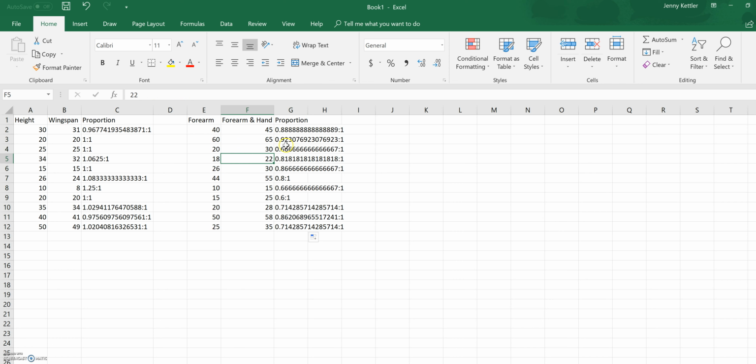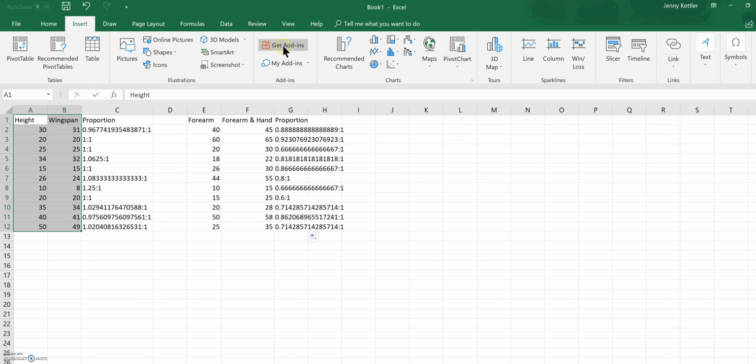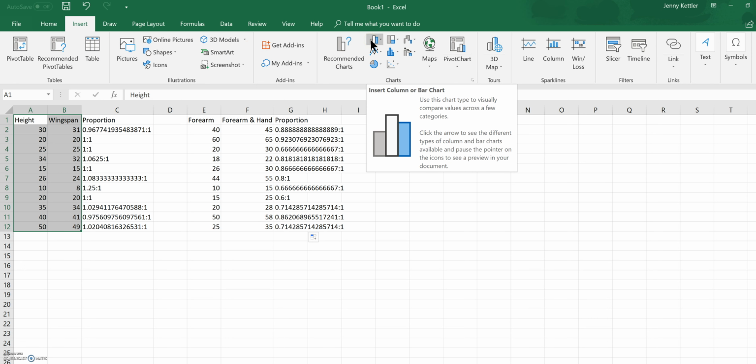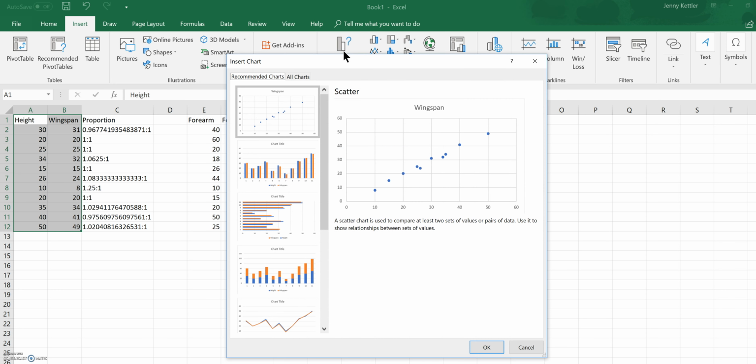So now that we have our proportions and we have all of our numbers, let's look at how we want to graph this information. So the first thing that you will most likely want to graph is your height versus your wingspan. So you're just going to highlight the information. You're going to go to insert. Sometimes on the menu in Google Sheets, it'll just have a picture of a graph and you can just click on that graph. And so we're just going to see what it recommends.